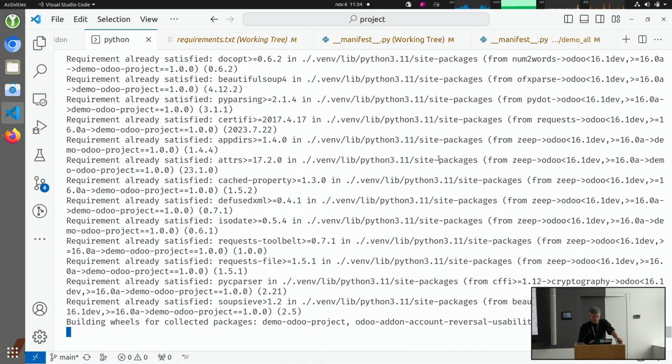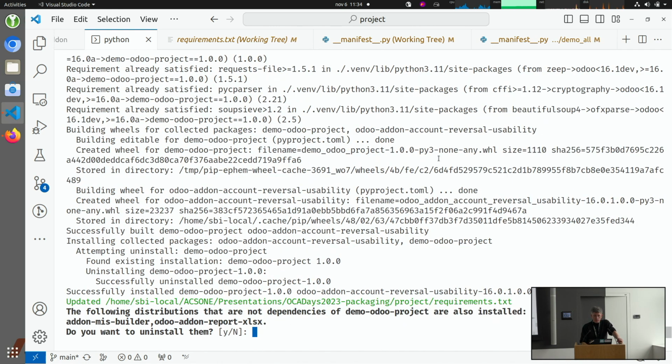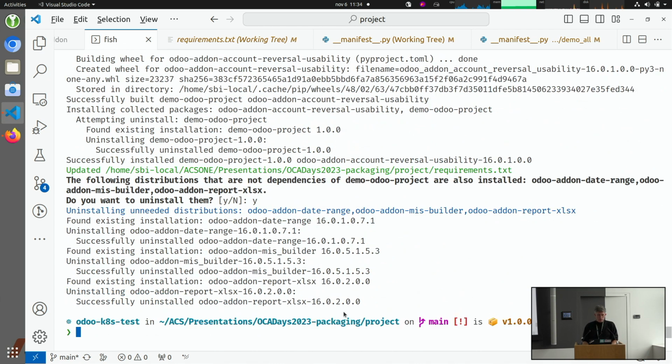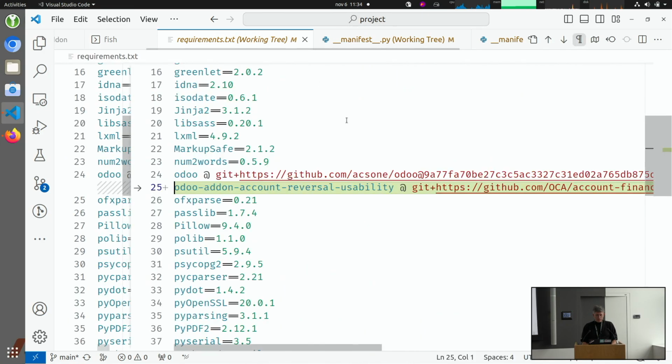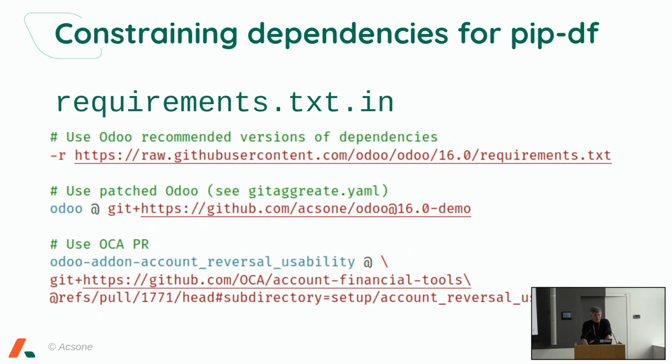Okay, so there we are. At the end, it says, okay, I see you have date range, MIS Builder, report XLS. Do you want to uninstall them? You uninstall, and there you are. Your requirements.txt is updated, and again, we only have that new dependency. And yeah, basically, that's all there is to it.